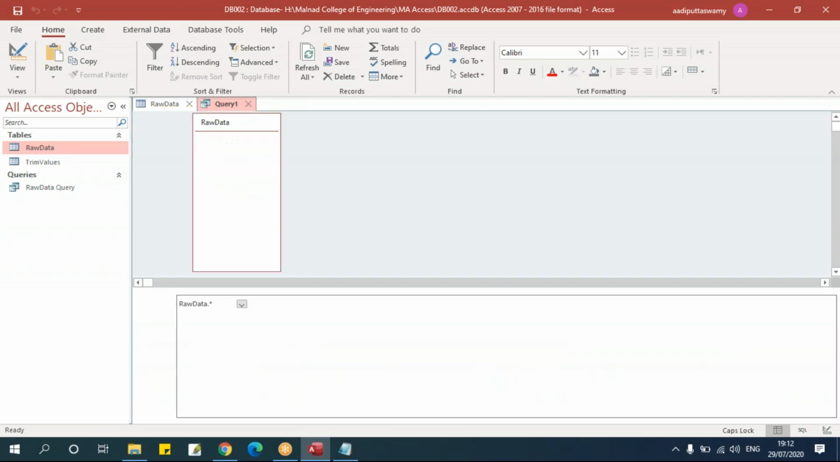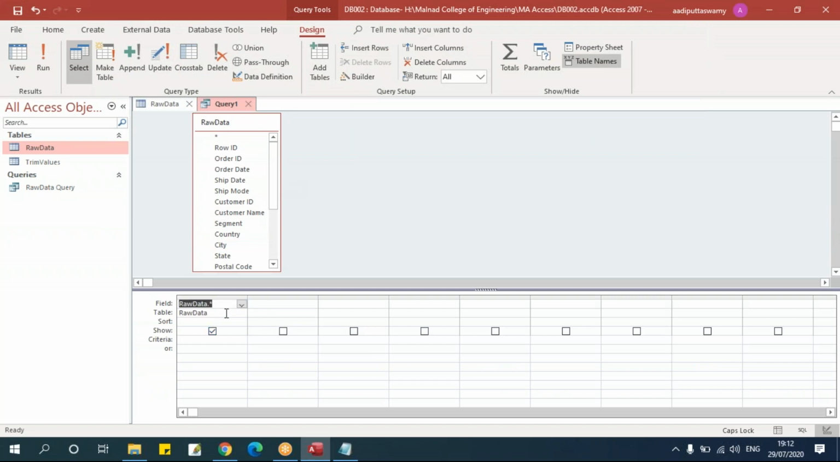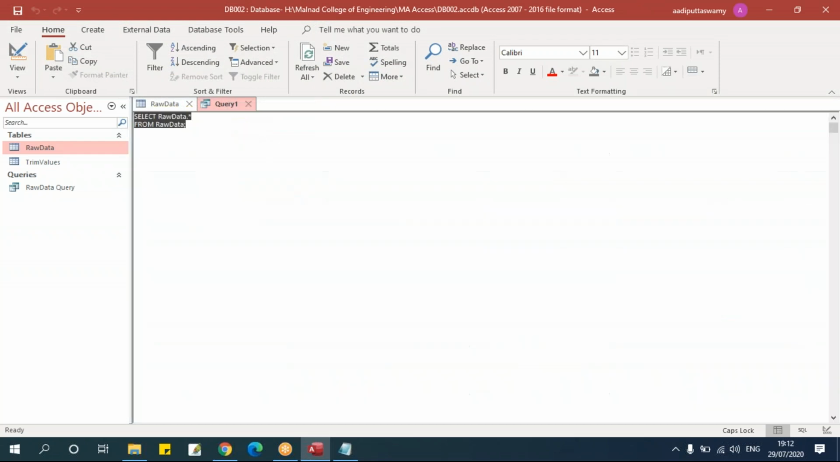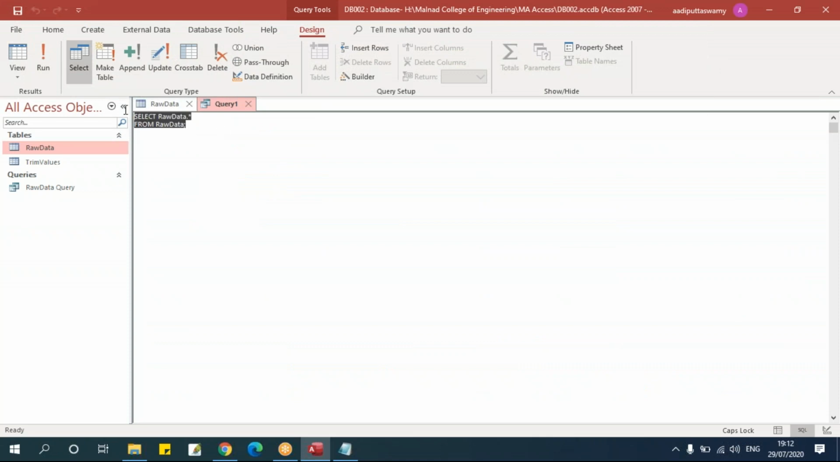This is in design mode. Right click and go to design. See, I'm getting this data. That is, I drag the star and put it here in this field, and I got all the records when I run this. But how does this SQL command look? Let's go here and say SQL view. This is the design view, and here I have this SQL view. Now I have the command here.